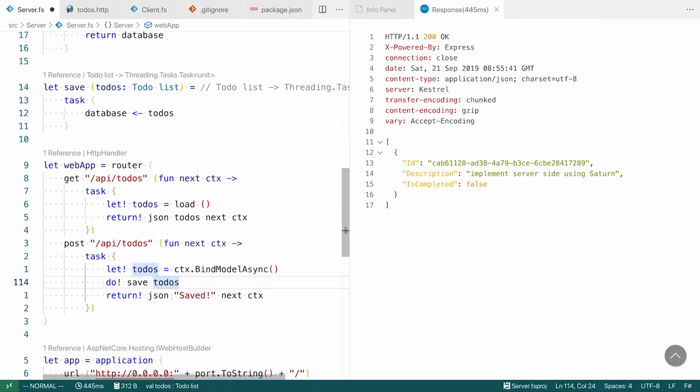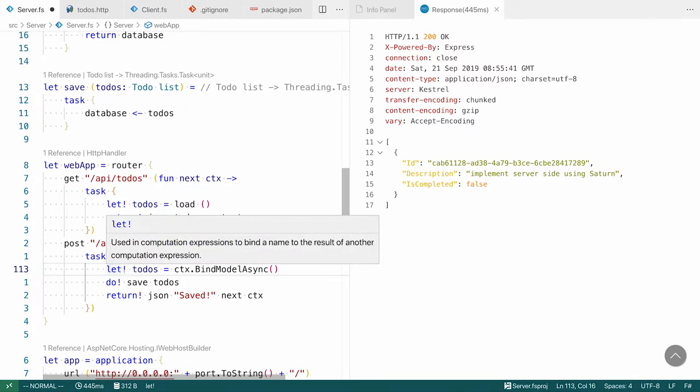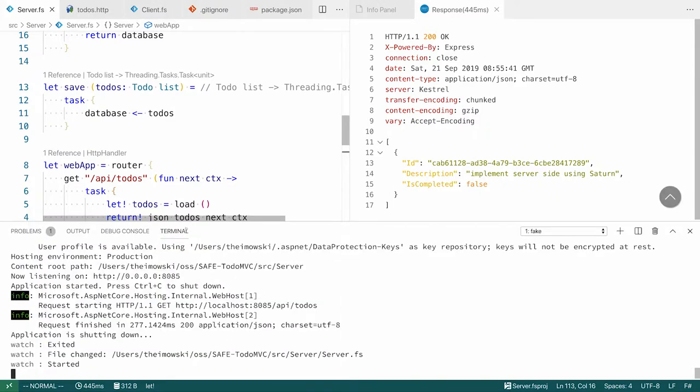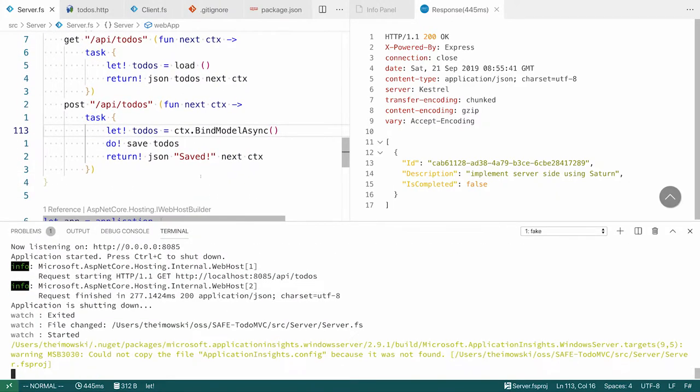So yeah. And those keyword bang operators over here, they all correspond to what we have in C# with the await keyword. So let me save those changes, and let's wait for the application to recompile.